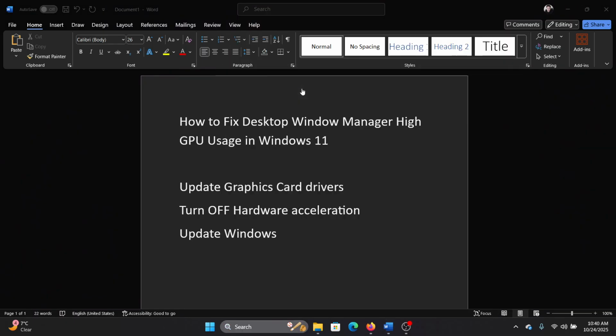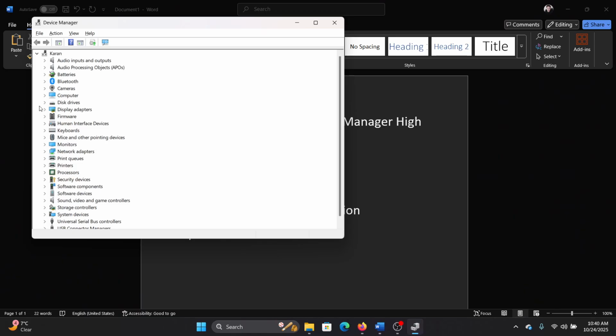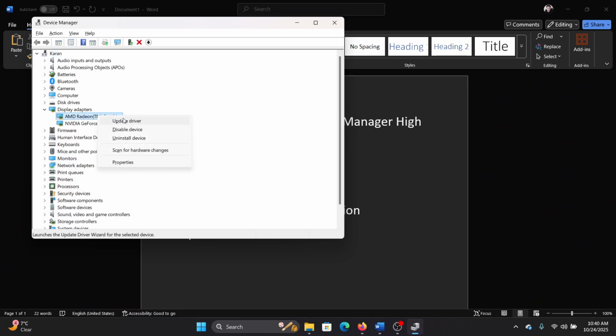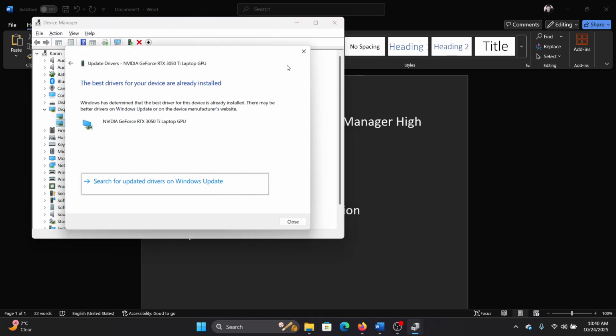Search for Device Manager and open Device Manager. Expand the list for display adapters. Right click on the first one and update drivers. Right click on the second one and update the drivers.